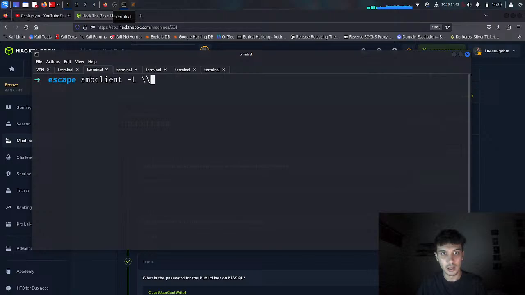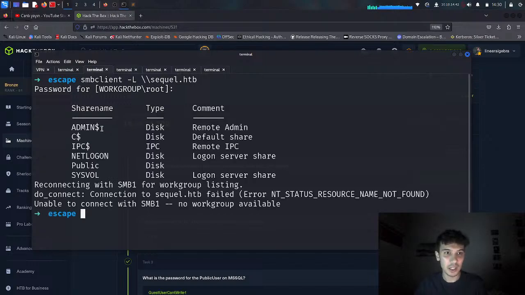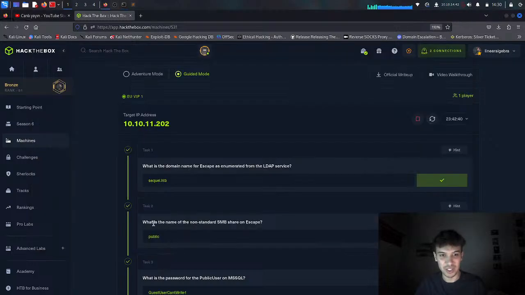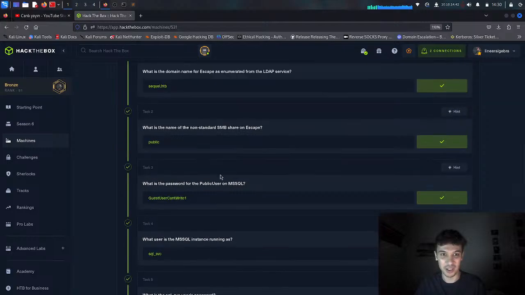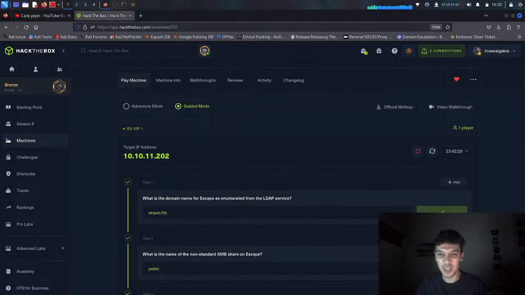-L and sql.htb. And then we saw here is admin$, IPC$, NETLOGON, SYSVOL, which look like the standard shares. It's a standard share on SMB. But if we check here, the Public one is over here, so it's not the standard one, right? So I think we can continue here.